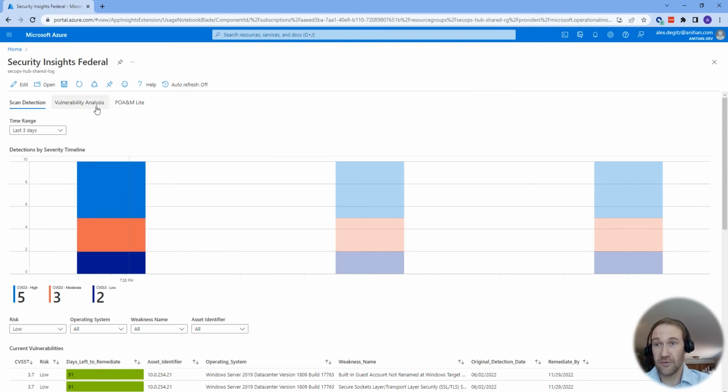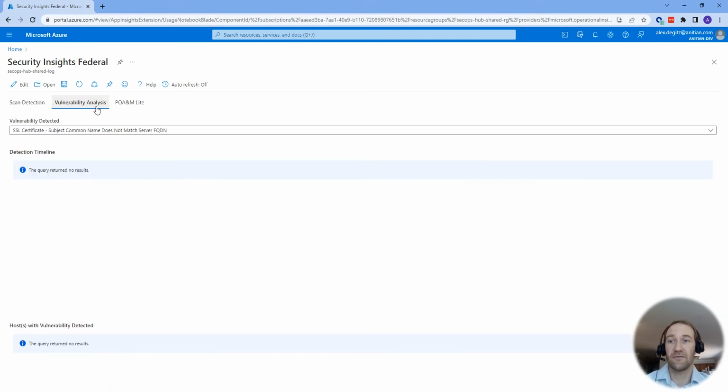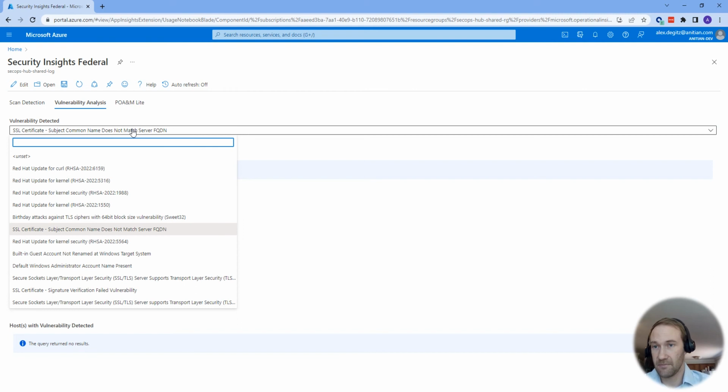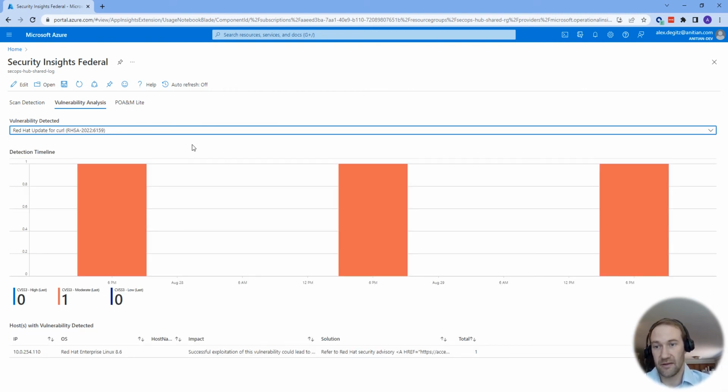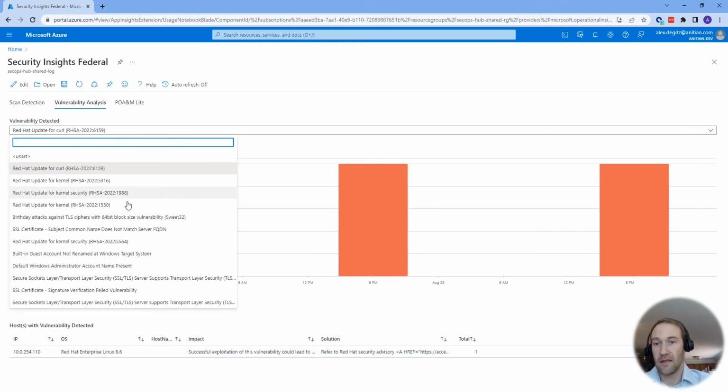That's not the only thing you can do here. We also have a deeper dive into the vulnerabilities. So here, for example, you can look at exactly one vulnerability. You can see what the score is, which host it is in, and what the preferred solution is for this CVSS score, so what the impact is. You can take a much deeper dive into the specific vulnerabilities.